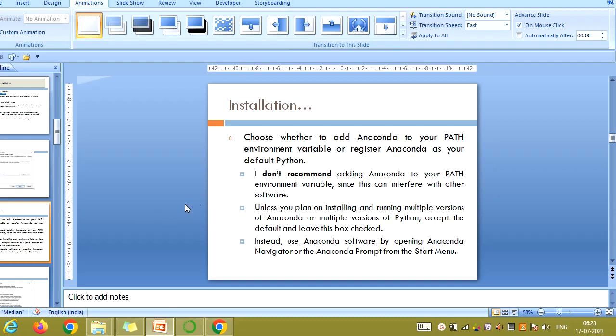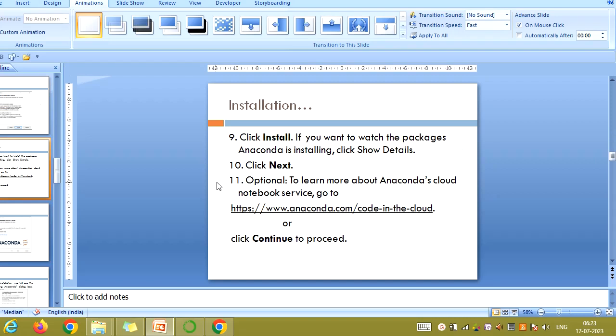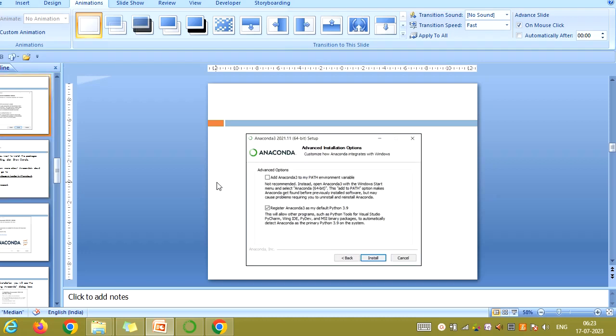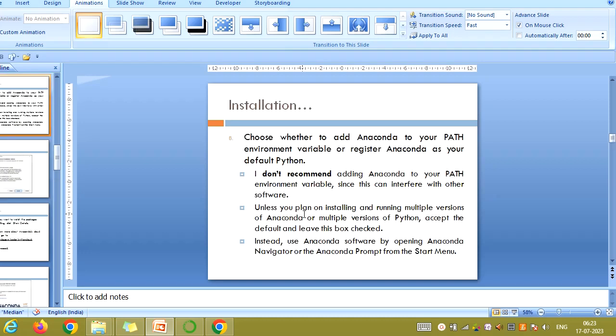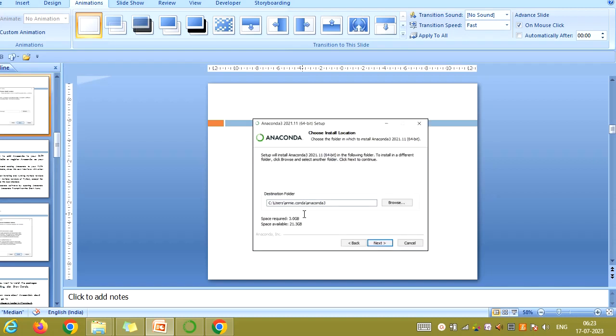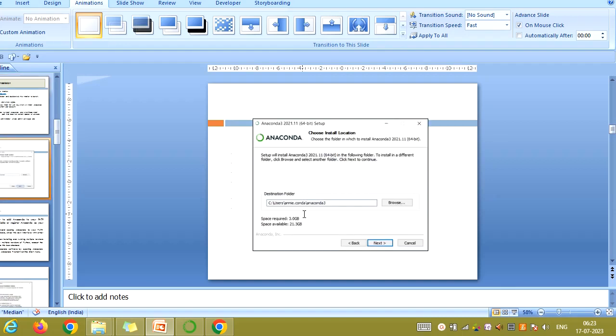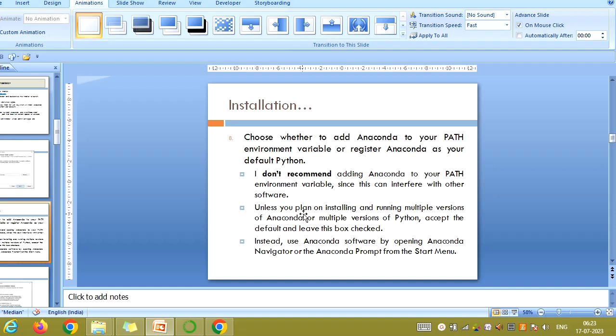Here the next step, it will ask you to select the path environment variable. We don't have to select this, you can leave it as it is. You just have to click on install. If you are using a path environment variable, then it will interfere with other software. So you can leave this as it is. You don't have to select the path environment variable.